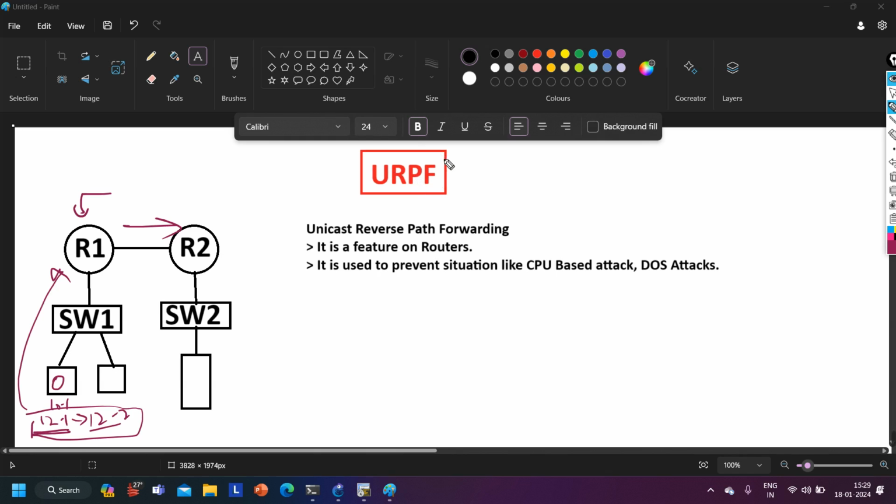With the help of uRPF, we can tell the router that whenever you receive traffic on this interface, please check the source also. If the source is 12 or any network except the 10 network, because here we are running the 10 network, 10.1.1.0/24, then whenever you receive traffic with a source different from this network, discard it.